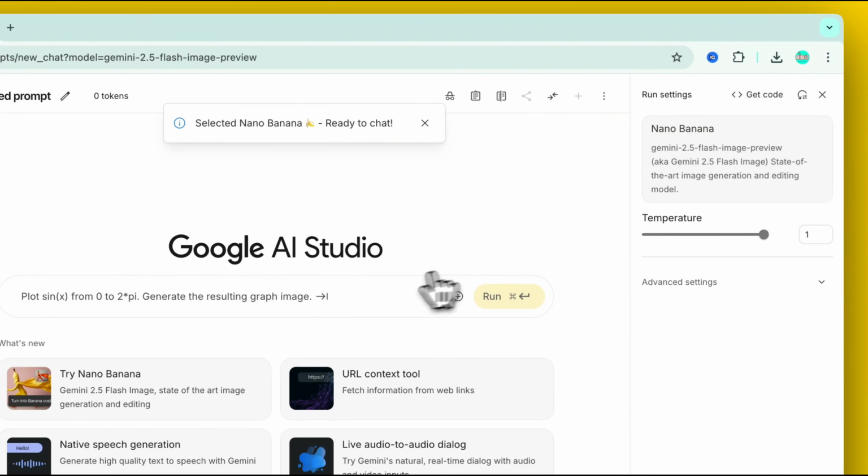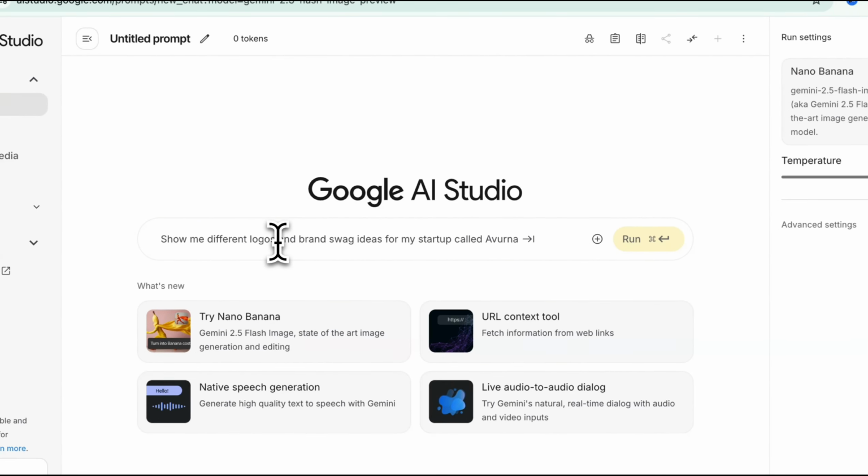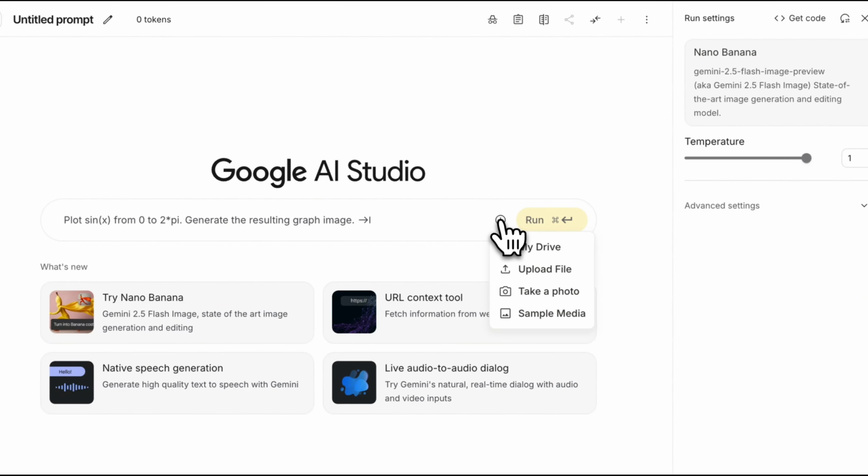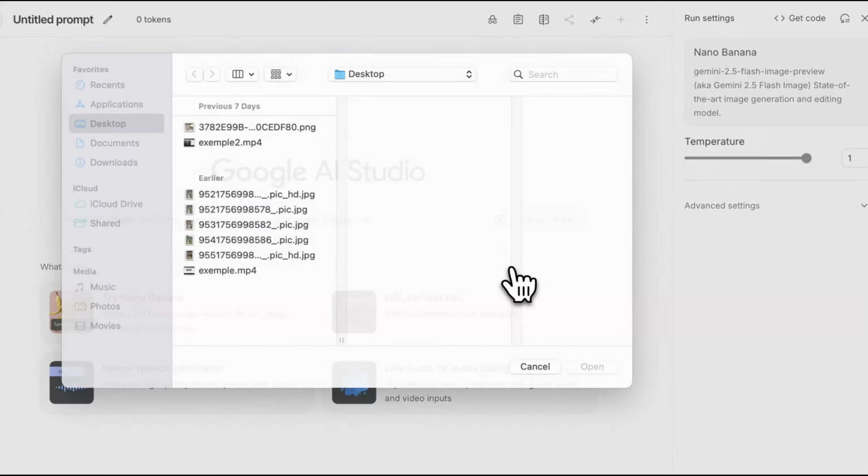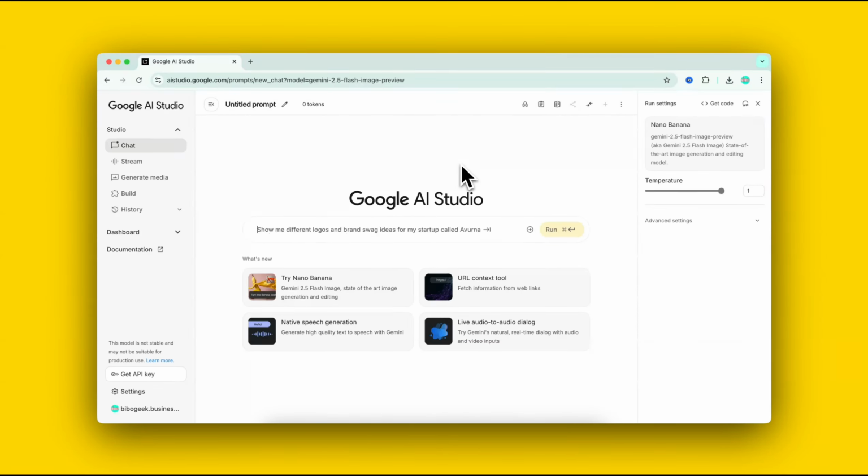In the middle, you'll find a text box where you can enter your prompts. Right next to it, click the plus icon. Then select Upload File to bring in the image you want to edit or enhance. Just a few simple steps and you're ready to start transforming your pictures with Nano Banana.